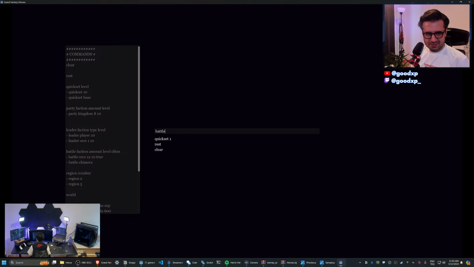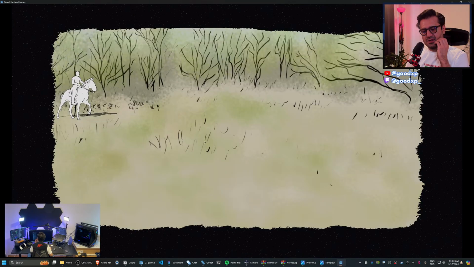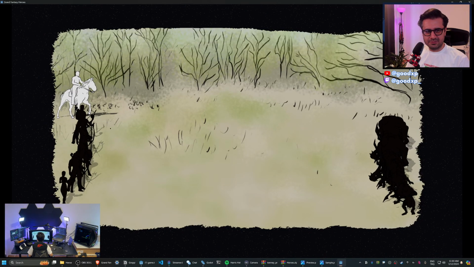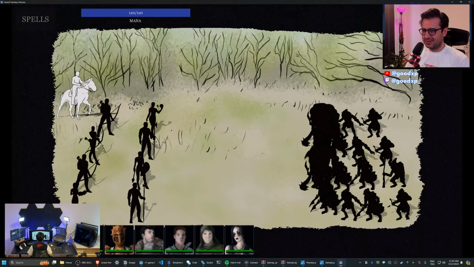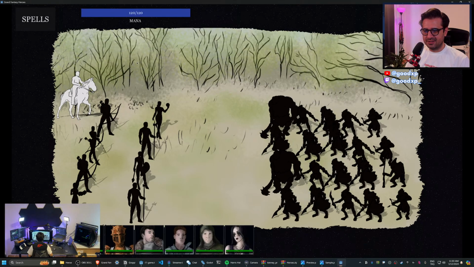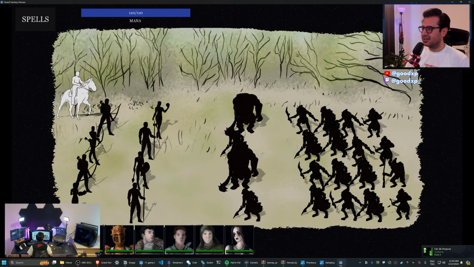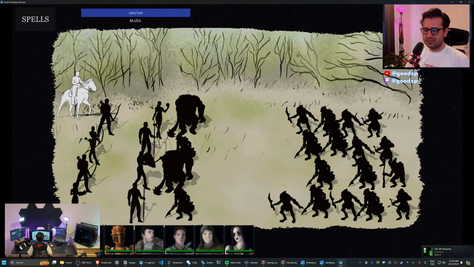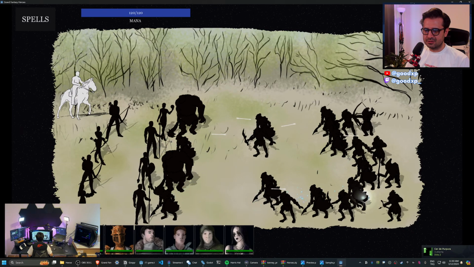Battle goblins 21 true. Battle orcs 20. Battle faction amount level elites. Okay. There we go. Do I need to do anything? They are auto fighting, right?